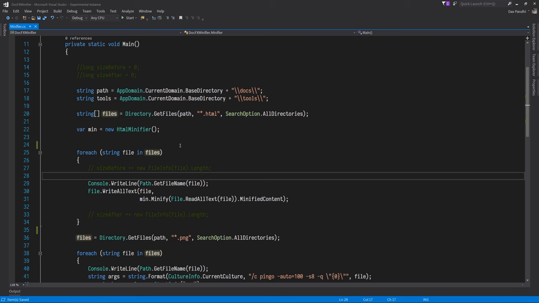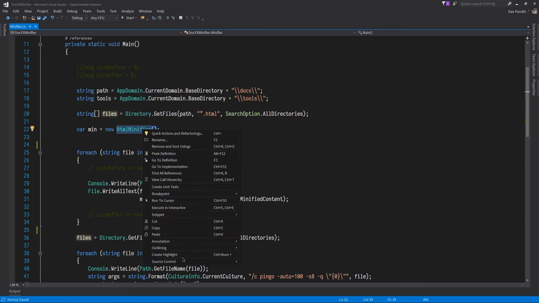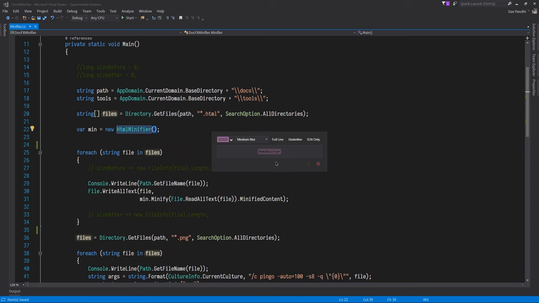I'll just create a new highlight. So I'm just going to select HTML minifier up here and right click and select create highlight. So this dialog comes up and it's automatically assigned a random color to this highlight. You can go in and change from one of the presets or make one of your own. This is fine for now.